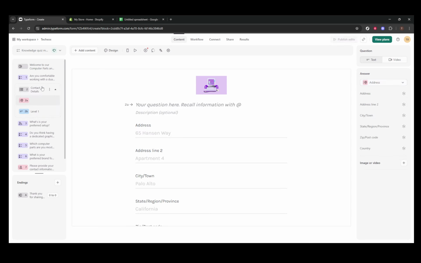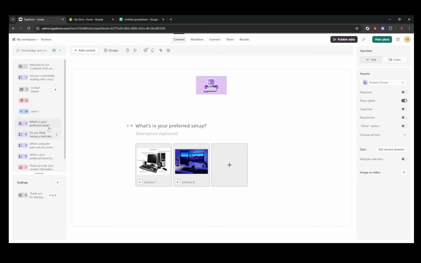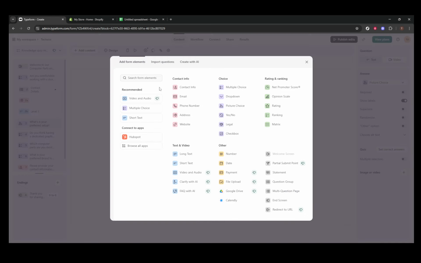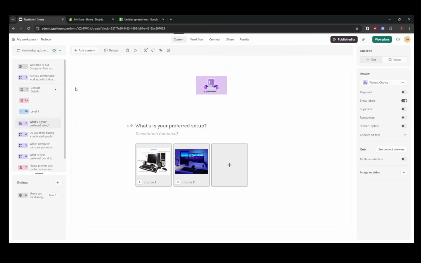A word of caution here. If you plan to delete the group header, make sure to drag your questions out first. Deleting the header will remove all associated questions, and unfortunately, there's no undo option for this action.